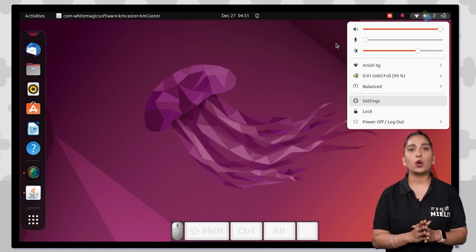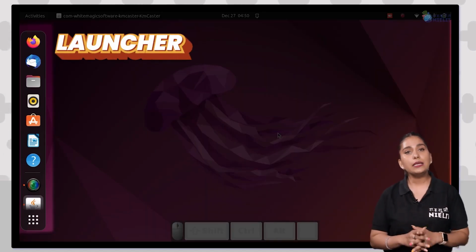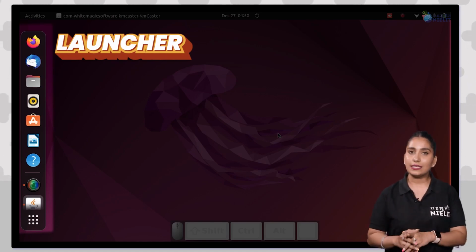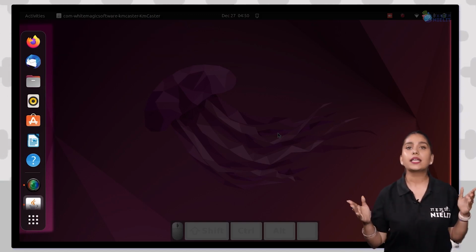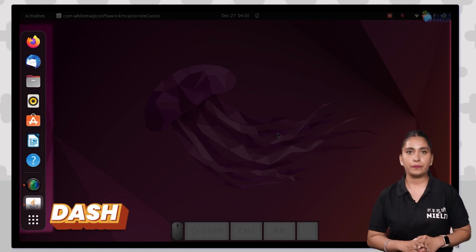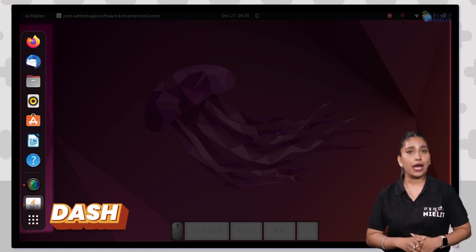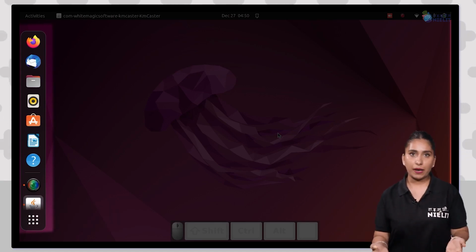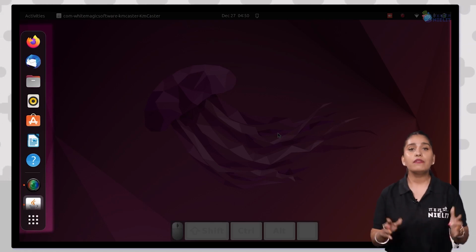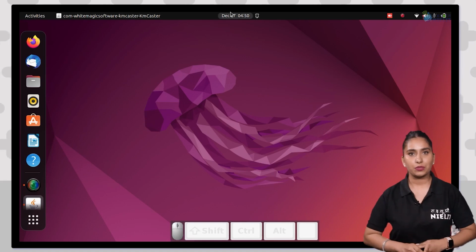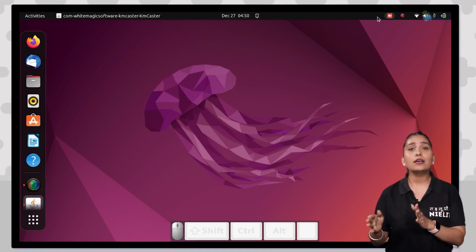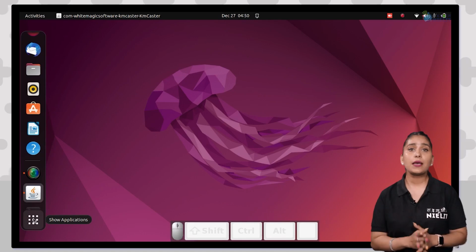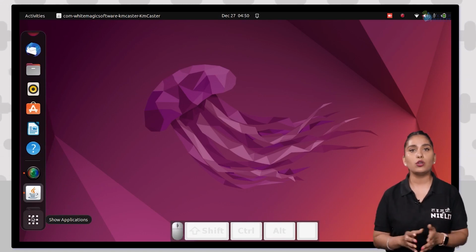Next up, we have the launcher and dash. There is a vertical bar on the left side of the Unity which is known as the launcher. It is identical to the taskbar in Windows and contains a dash at the top. Various programs are pinned to the launcher along with a trash can. You can see a dash button at the top left corner of the Unity, which is very similar to the start menu in Windows. And next to it, a series of buttons like file manager, software, settings, browser, etc. are displayed on the launcher.